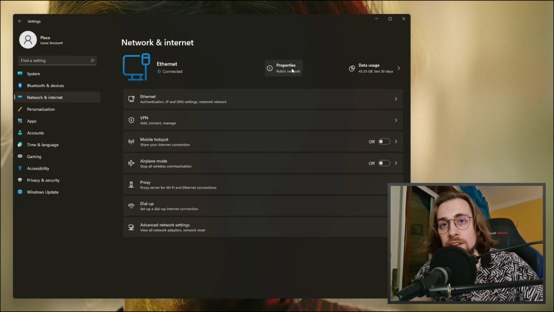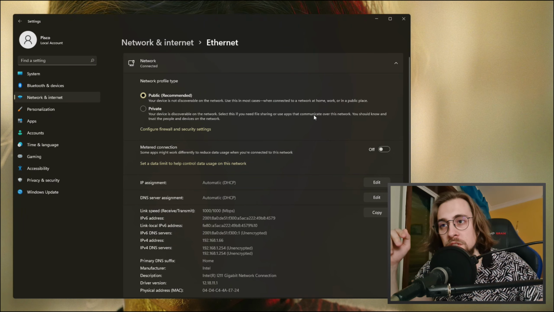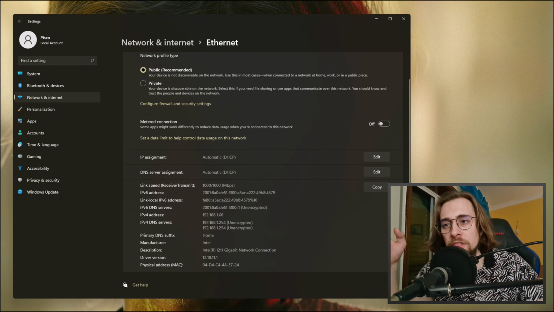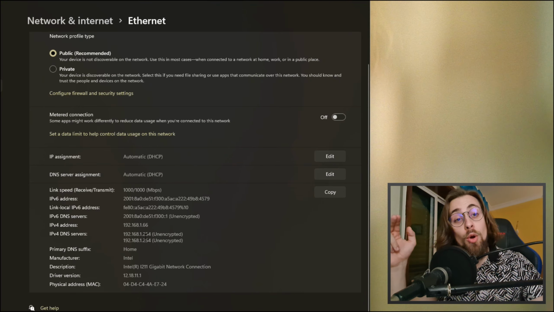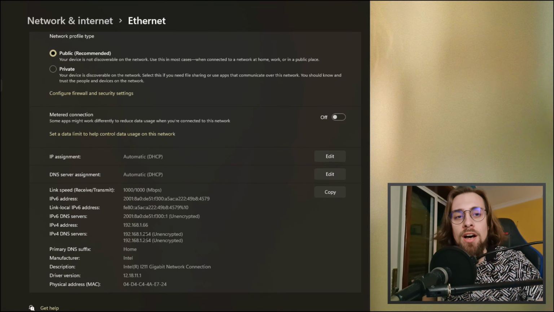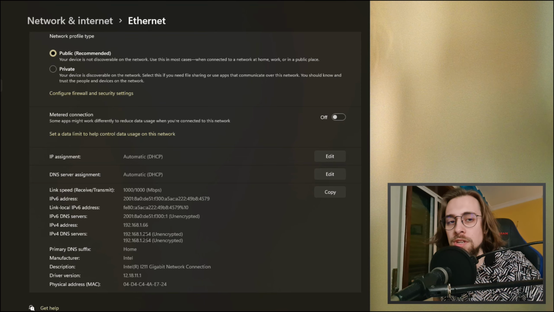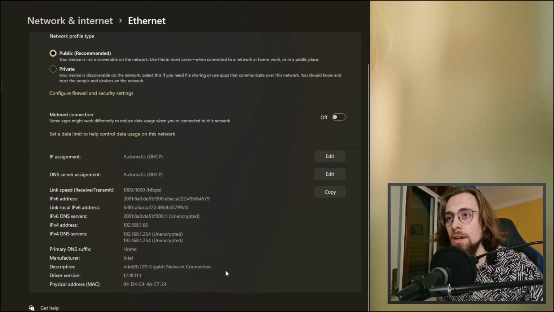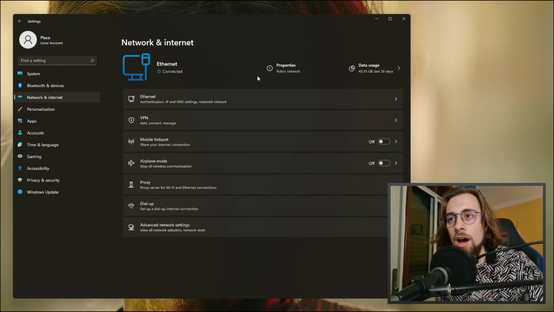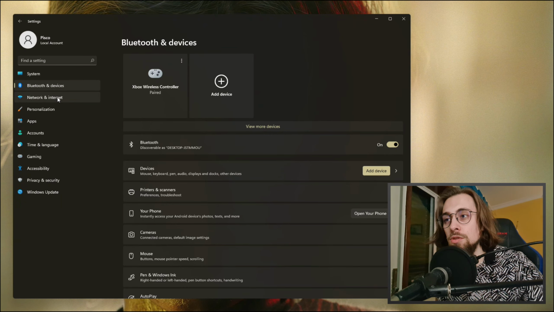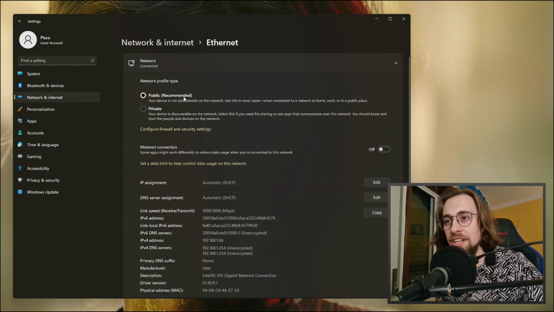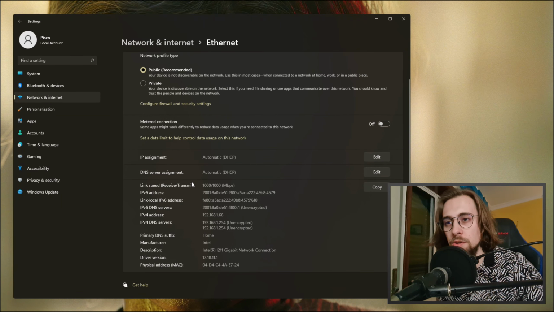you have the properties of the public network if you want to see. So public recommended, and you have all your data here. In my opinion, this is one of the best redesigned menus that they actually made. This one is very simple, because you don't need several menus like before. You just go here, properties, and you have everything you need here. So the IP and so on. That's very nice.